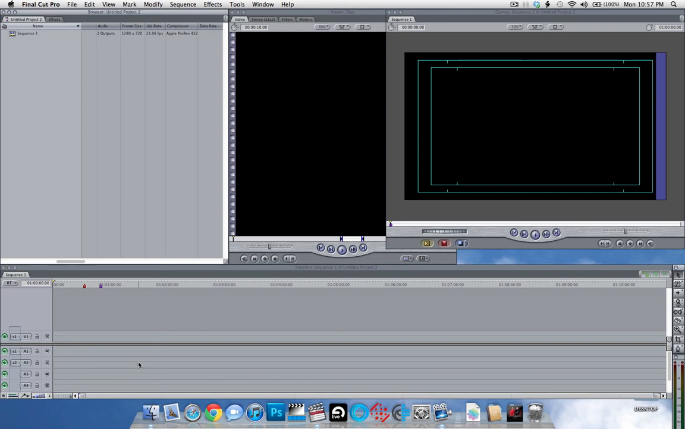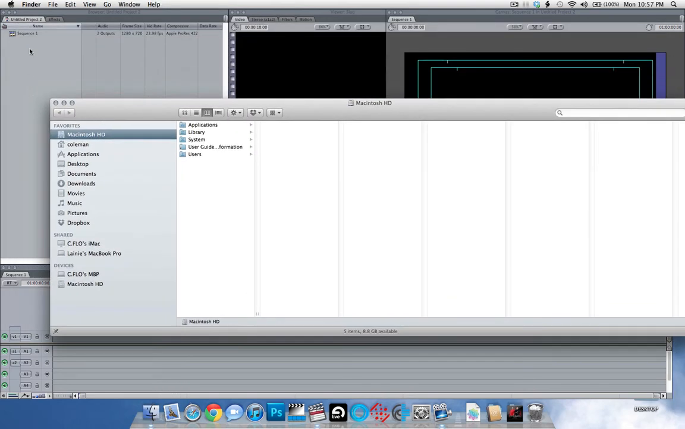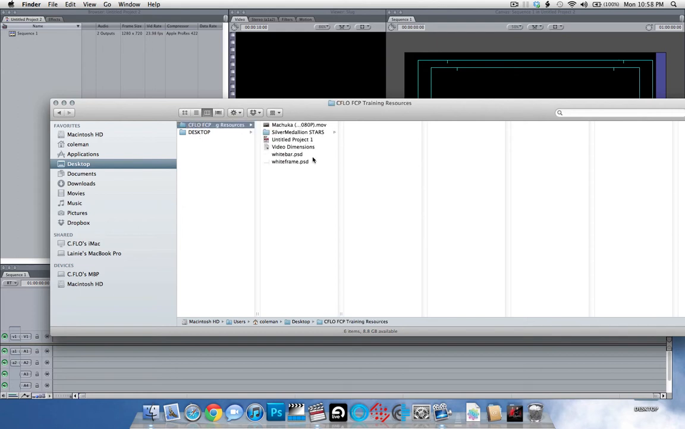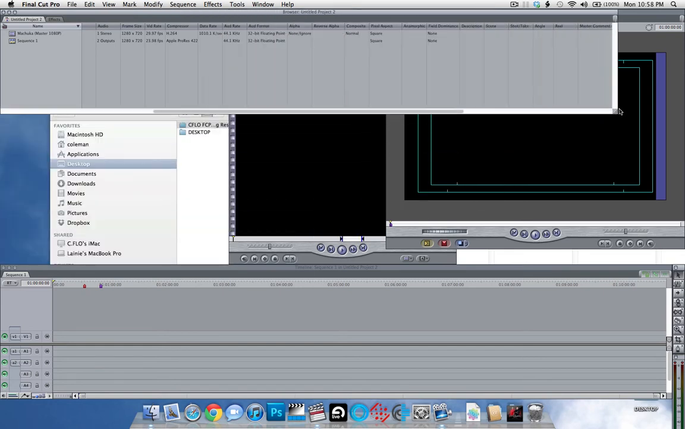Alright, so to import your media, it's quite simple. You just drag and drop the file from Finder right here into your browser under your project. I've got some stuff in here on the desktop, and under resources, I've got the Machuca master video here actually. So I'm gonna put that right in, and we can look at the sequence settings.